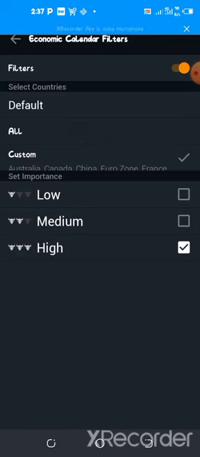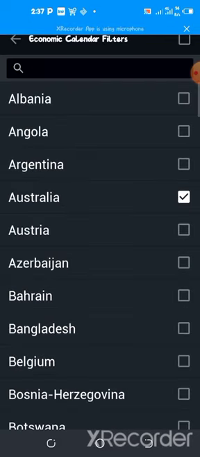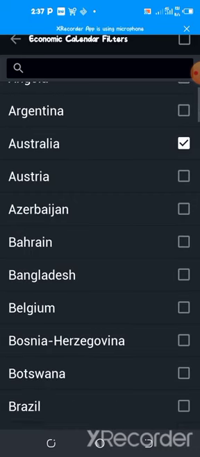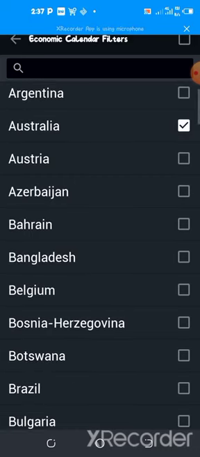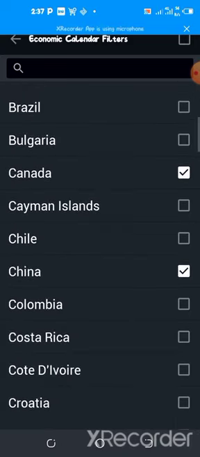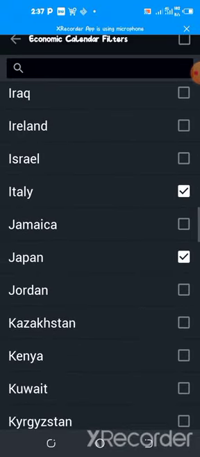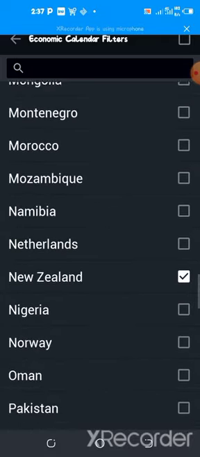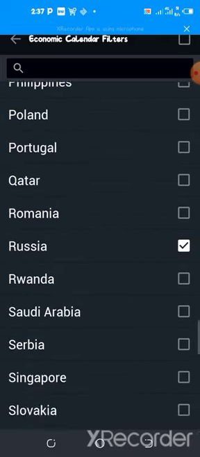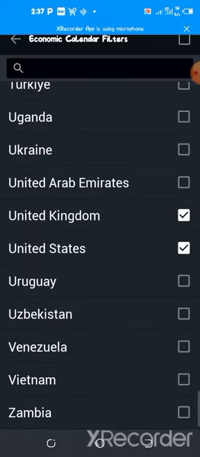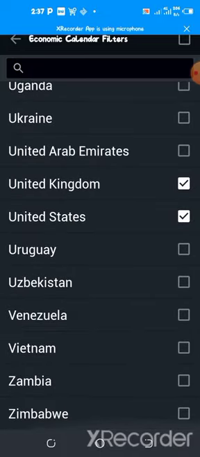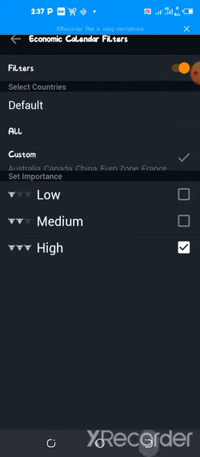Then you can also go to custom to unmark some of the countries, because it's not everything we trade. You select the particular currency that you want to be receiving news from, like Canada, China. We have a lot: France, Germany, Italy, Japan, New Zealand, Russia, Switzerland, United Kingdom, United States, and so on. So you unmark, you select a few.